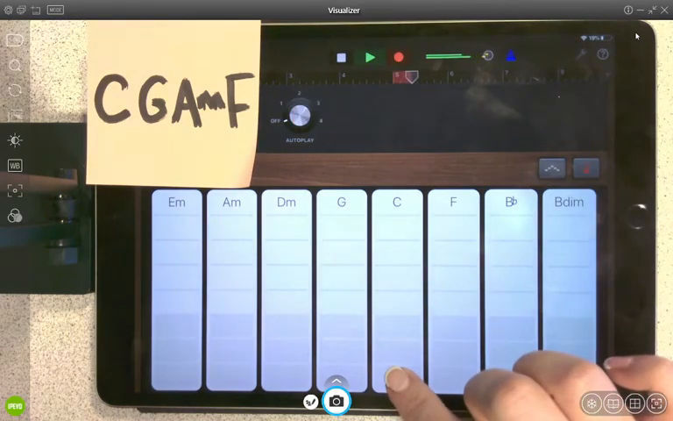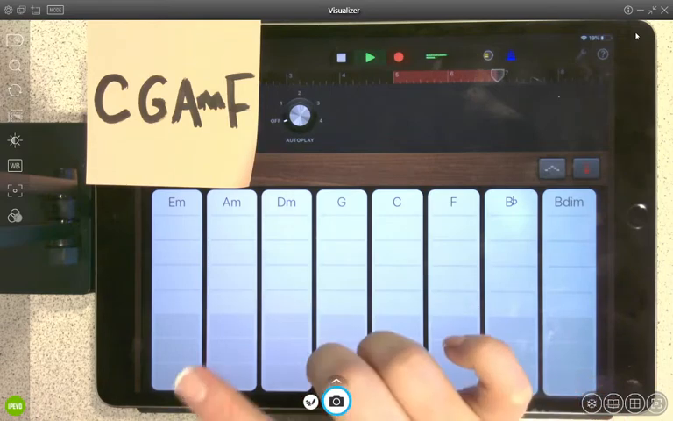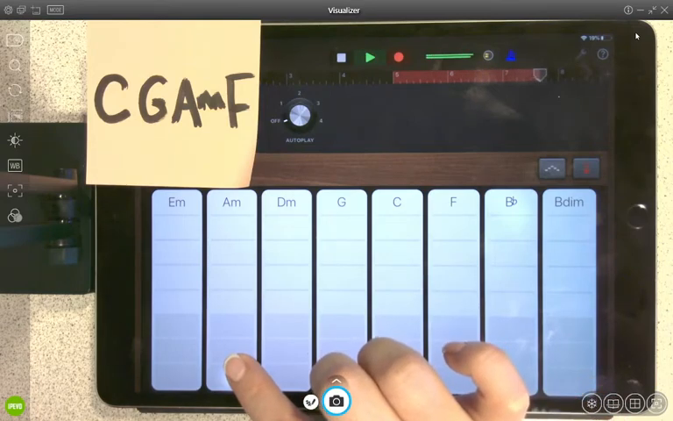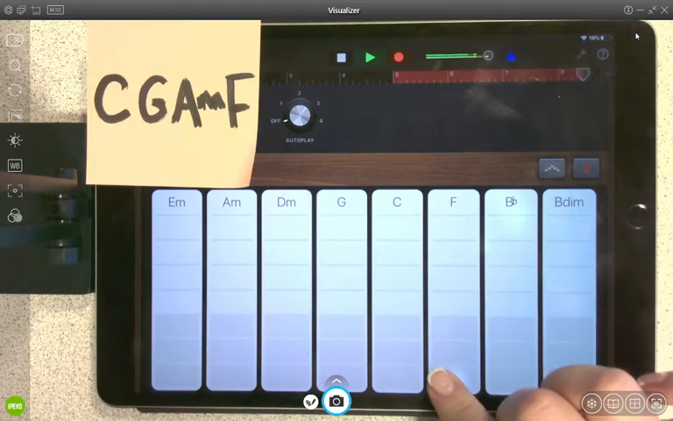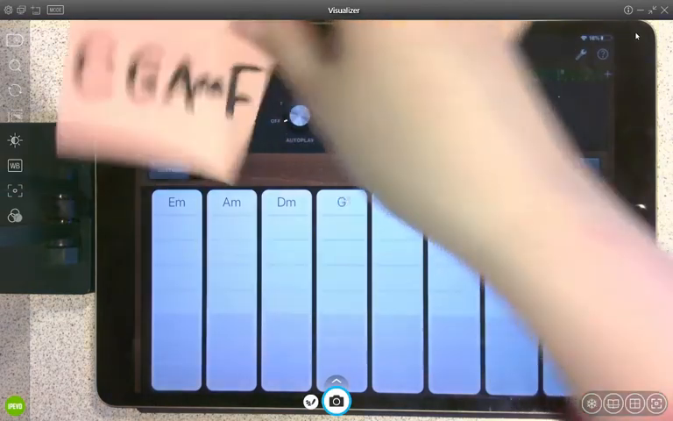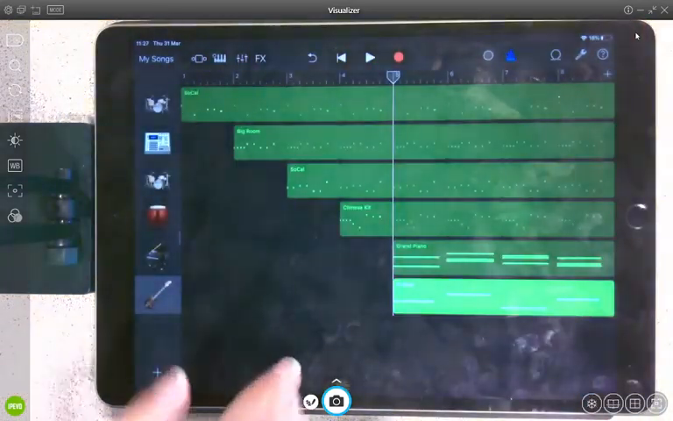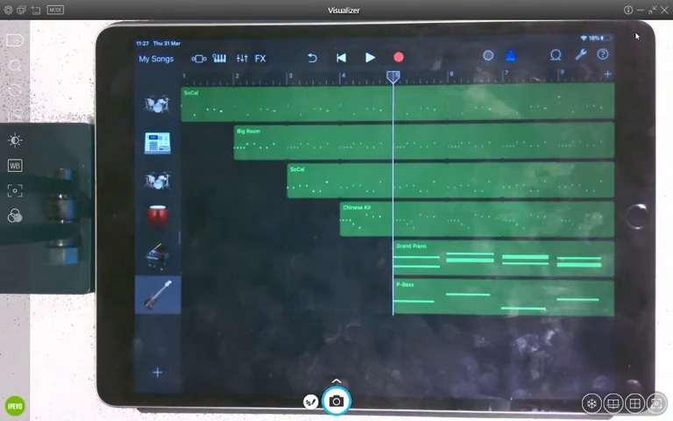1, 2, 3, 4. 1, 2, 3, 4. If I stop, and then I can go back to my brick wall after I finish that. And I'll have 4 notes on my bass guitar, everything starting at 5.